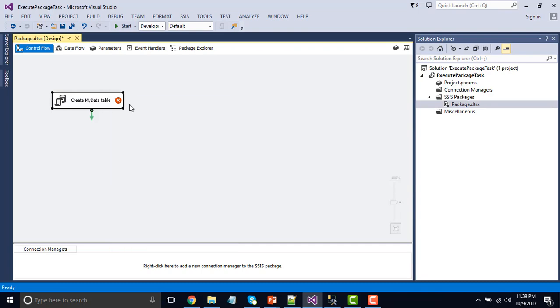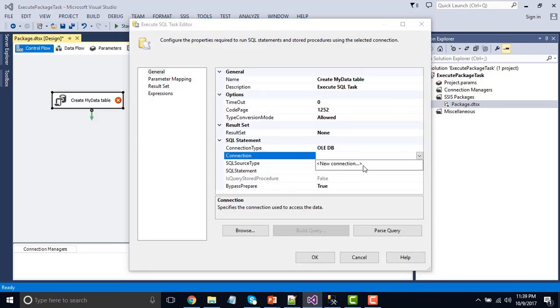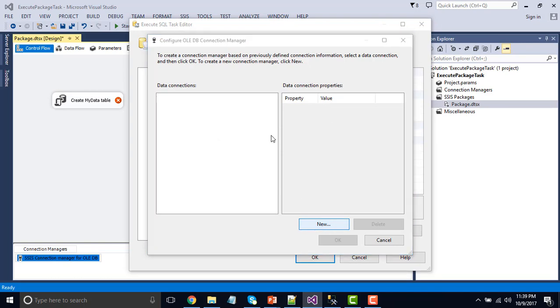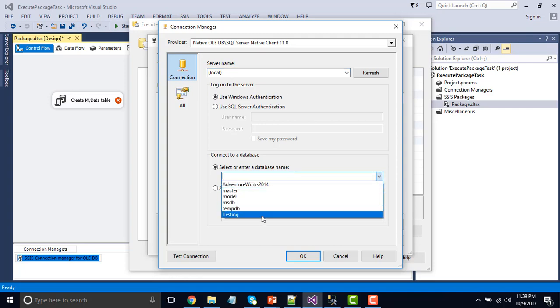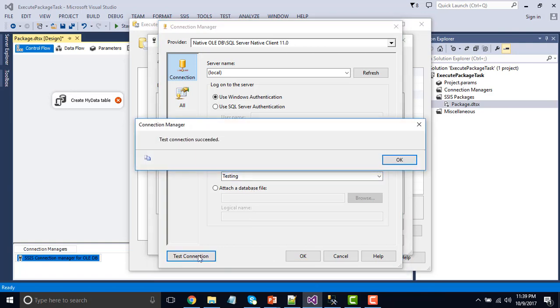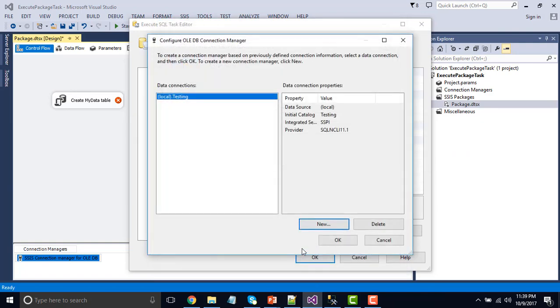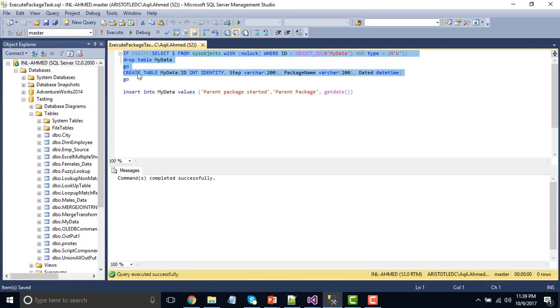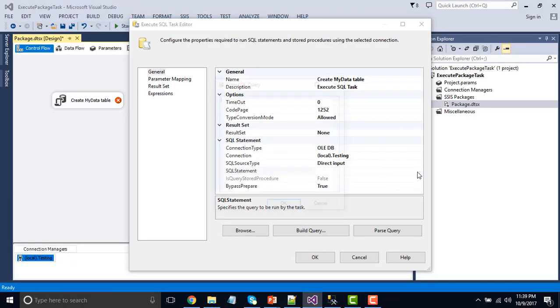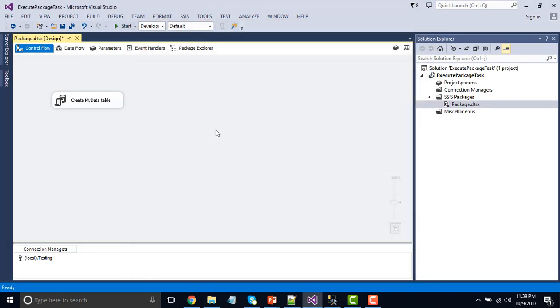Now right click and edit the execute SQL task, and under the connection make a new connection to the SQL Server database. Click new. Our SQL Server is local, so you can type local here, and then the database name is testing. Click test connection, it is successful. Okay, click OK, and then under the SQL statement you can copy and paste this particular query, which when executed will drop the MyData table if it exists, and then it will recreate the MyData table.